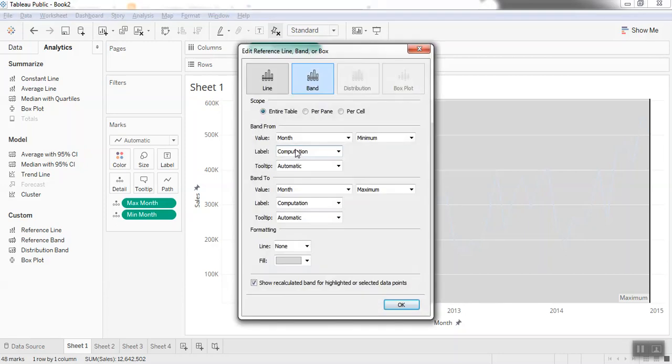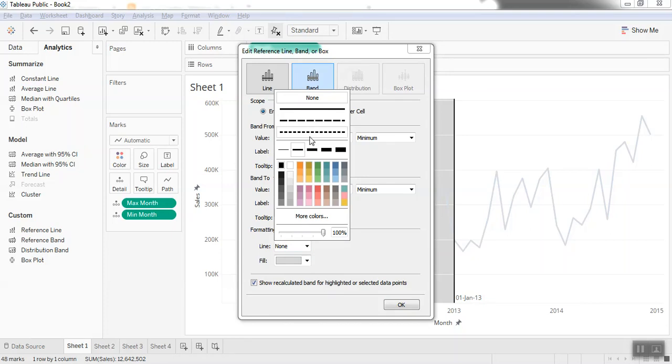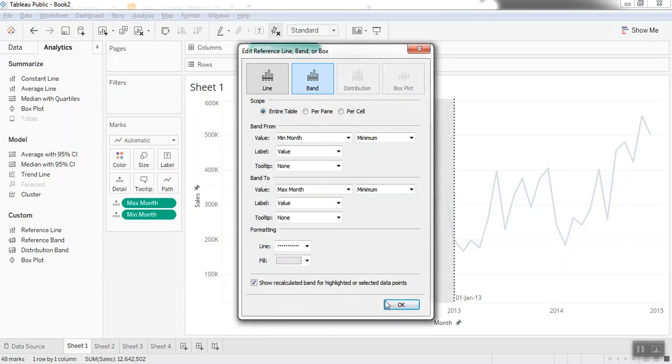I'll go to the reference band and click on edit, and over here in the from I'll be choosing min month, and for it will be minimum. Label, let's keep the label as value, and tooltip I'll be keeping as none. Similarly in this I'll be using max month. For this it will be again a minimum. In the label I'll again keep it as a value, and tooltip let's keep it as none. In the formatting, let's try to highlight the area between these two bands using a dotted line, and I'll use a fill, a little shade of gray here, and then I'll click on OK.